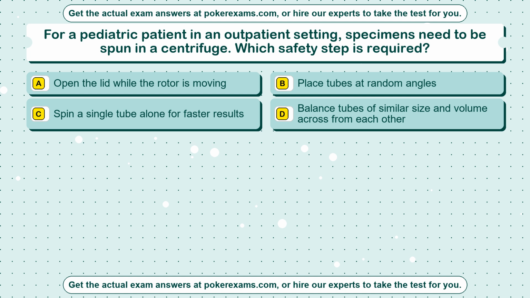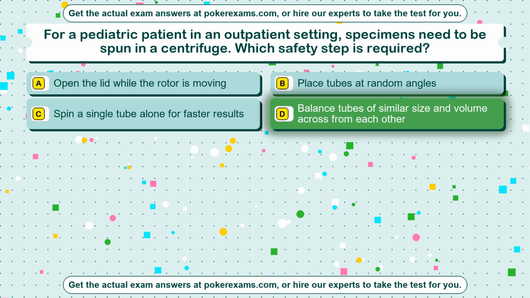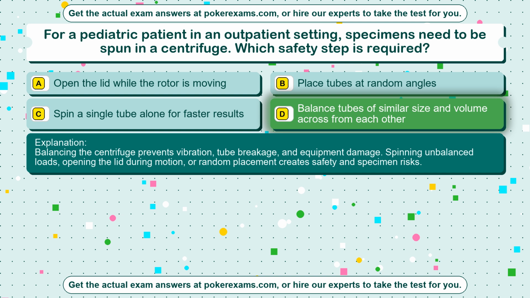Option D, balance tubes of similar size and volume across from each other. The correct answer is option D, balance tubes of similar size and volume across from each other. Balancing the centrifuge prevents vibration, tube breakage, and equipment damage. Spinning unbalanced loads, opening the lid during motion, or random placement creates safety and specimen risks.